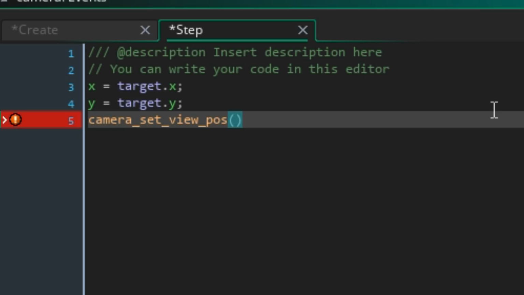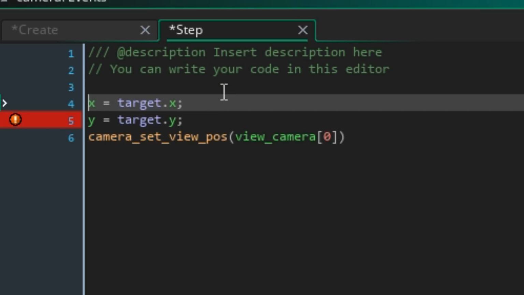So to reference camera 0, it's actually view camera, and then you need brackets with the number, like so. And I think that's annoying. So what I'm going to do is set up a temporary variable to reference the camera so that we don't have to type that in more than one time. So let's go ahead and set that up here.